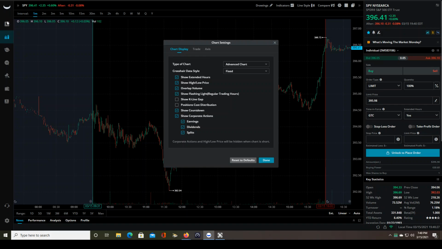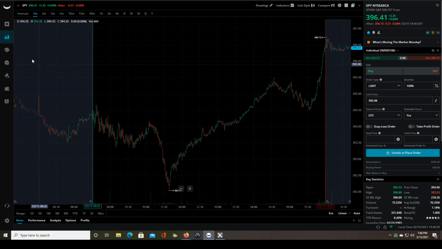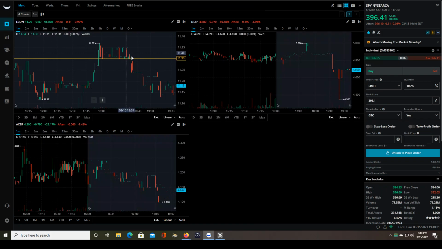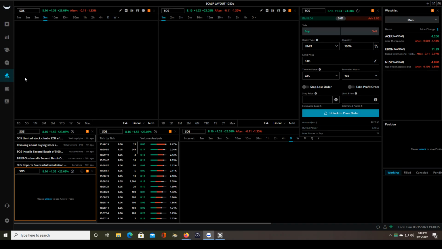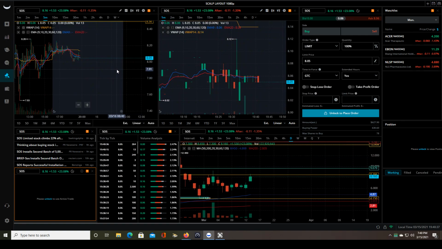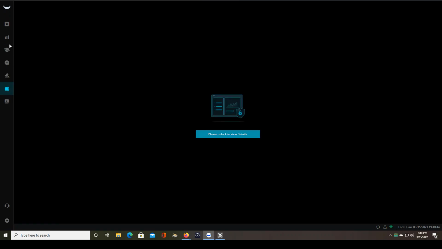And no matter what page I go to here, if I go to the watch list page, it's going to show you the extended hours. You can see those gray areas. If I go to the custom trade page, it will also show you the extended hours. So that's pretty much all you have to do to visualize and or trade during extended hours with Webull.